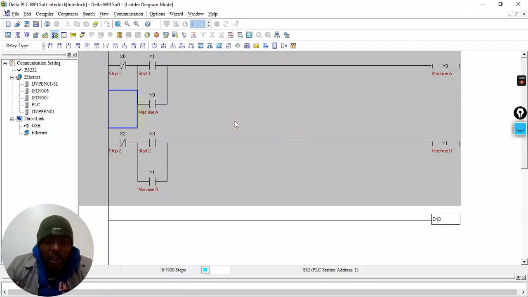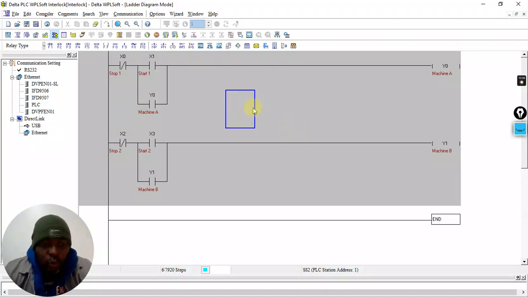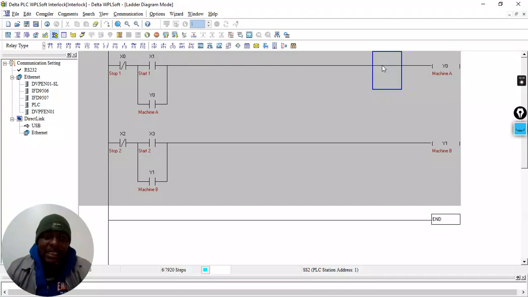Now if for whatever reason we do not want these machines to run at the same time, we are then going to interlock them. That is the whole idea of interlocking. When machine A is running, machine B cannot run. When machine B is running, machine A cannot run. That is, the one is locking the other, and likewise the other way round. The two are working together, they are interlocked.